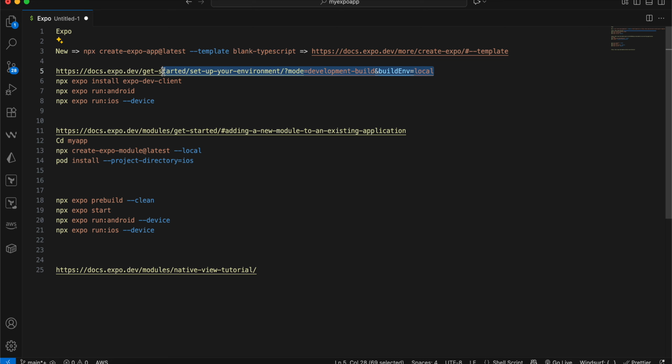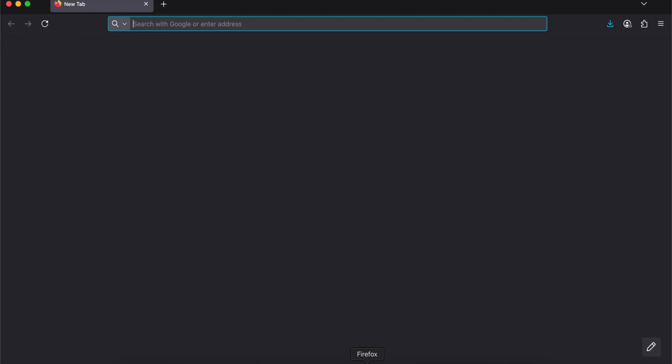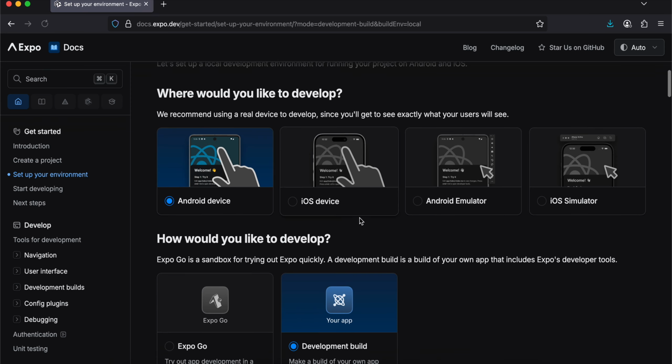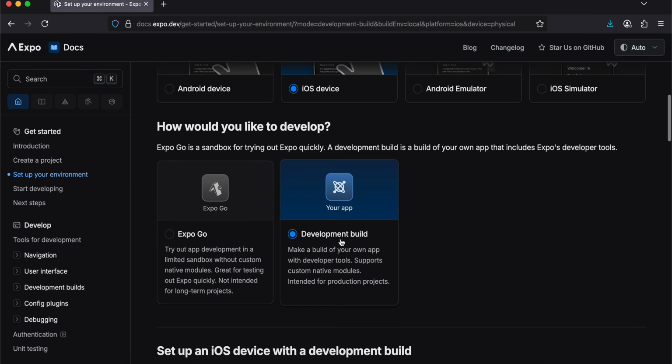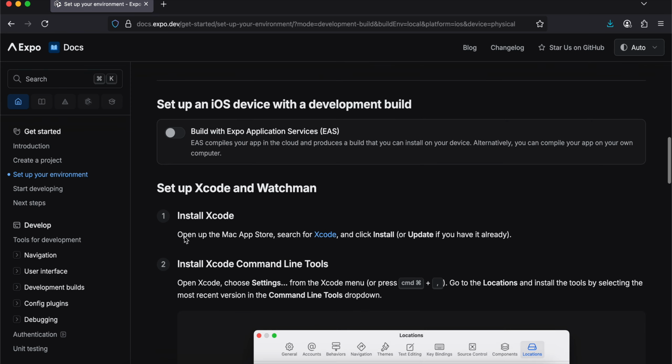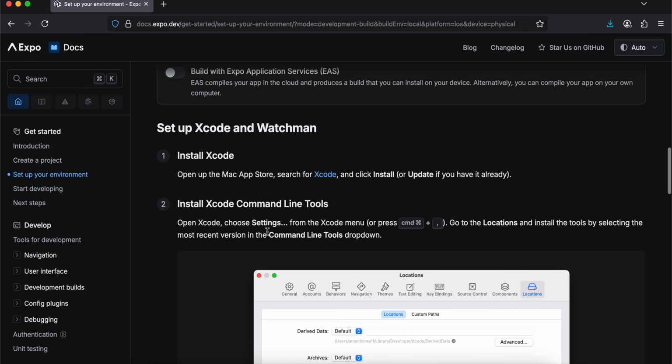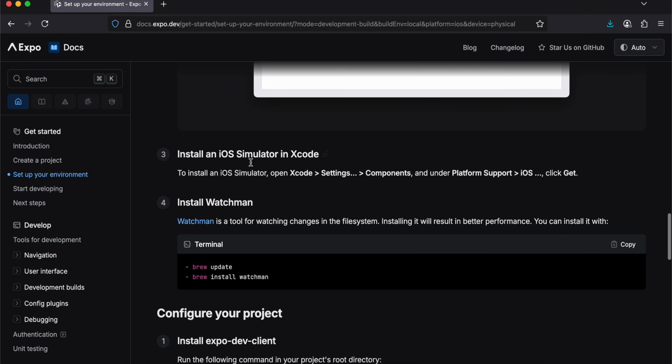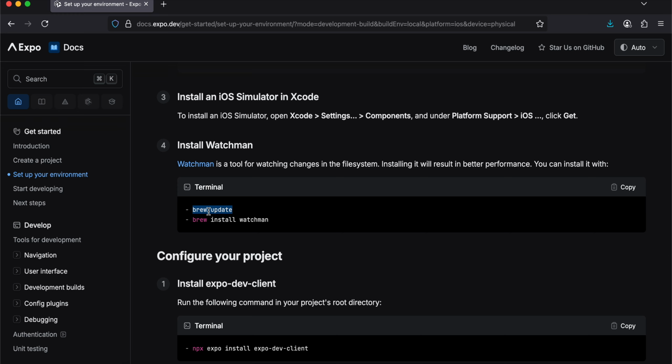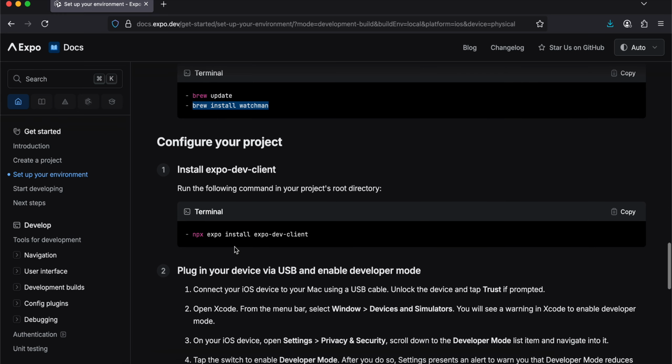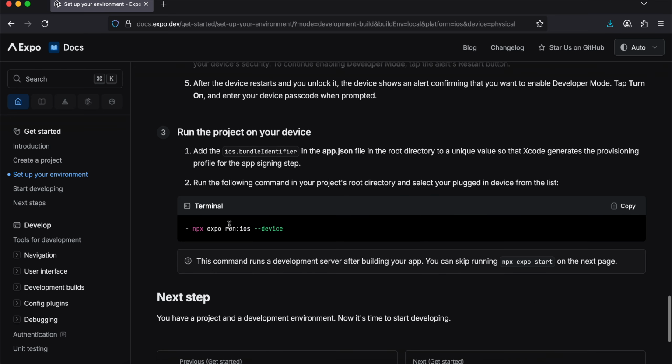Now we need to write native code because there is no third-party library available to achieve this. So you can just go to this particular URL over here, and here you can just select iOS device. You can select development build. I have disabled EAS. I have already installed Xcode as well as command line tools. Then you need to run this command as well as this command. Then you need to cd to your Expo React Native application and then run this particular command. I have already ran this. And finally you need to run this command.